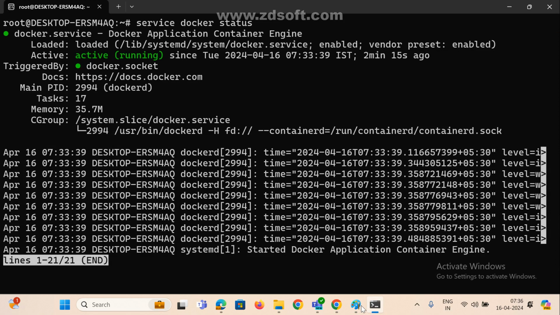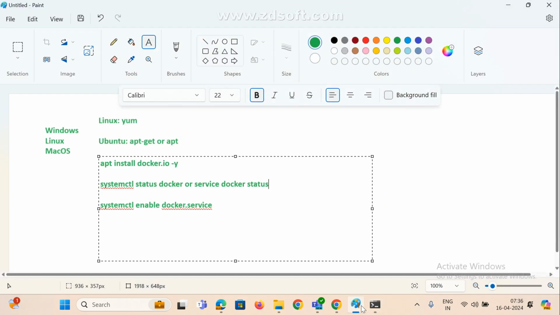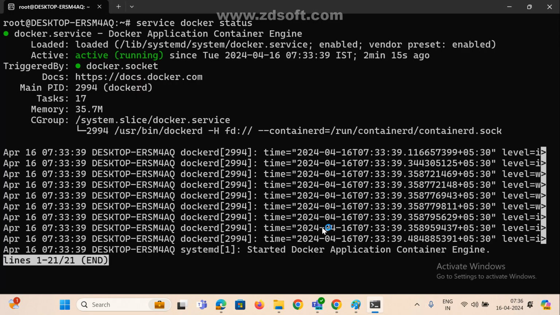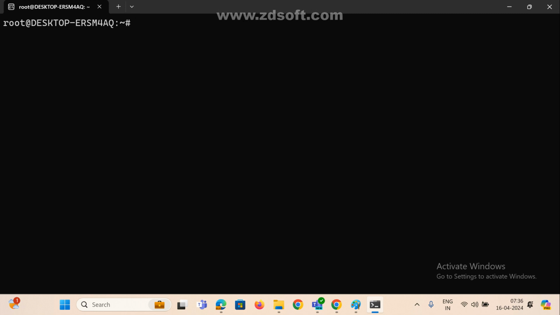So only one command to install docker, and this is the command. Now how to check which version is installed? How are we checking, guys? Maven, which version is installed? Java, how to check which version of Java is installed?